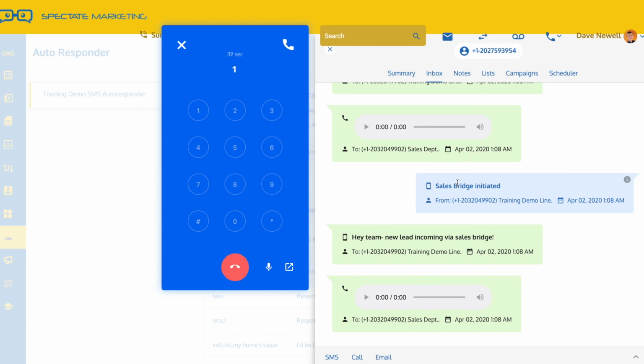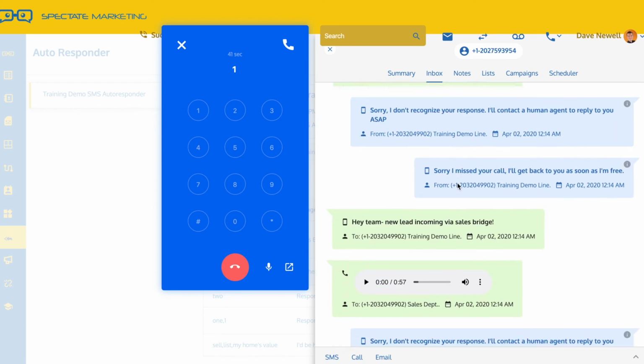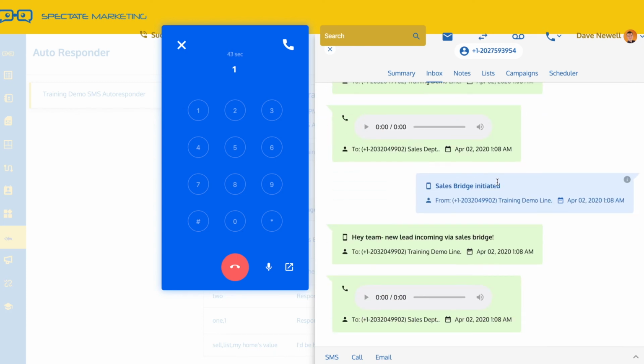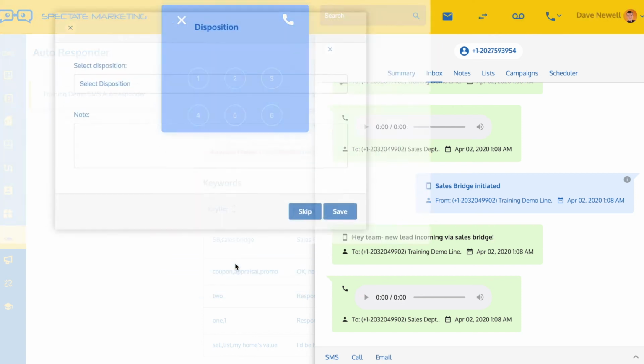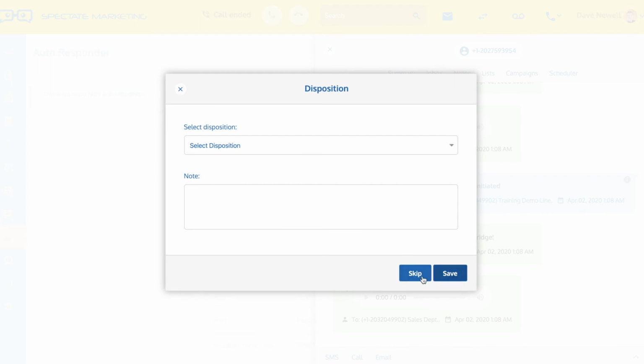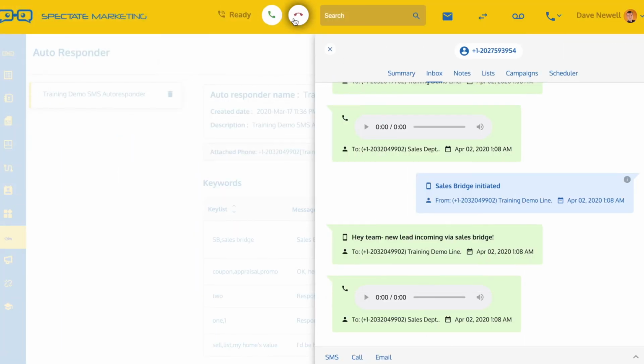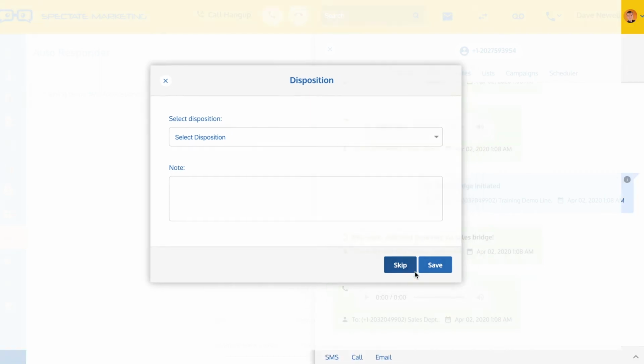Meanwhile, over here in our correspondence, you can see that near the bottom here, it fired off the SMS to the sales team to let us know that we've got a new lead coming in. Hi, you've reached Susie Homebuyer, I'm not available right now. And I'll hang up that call and dispose of that. Oops, did it twice, I guess.